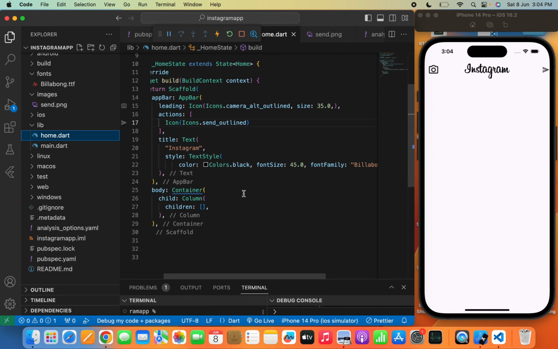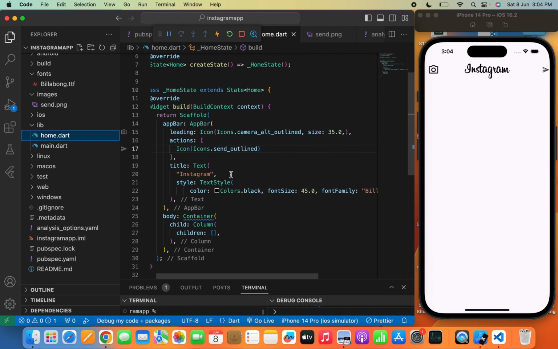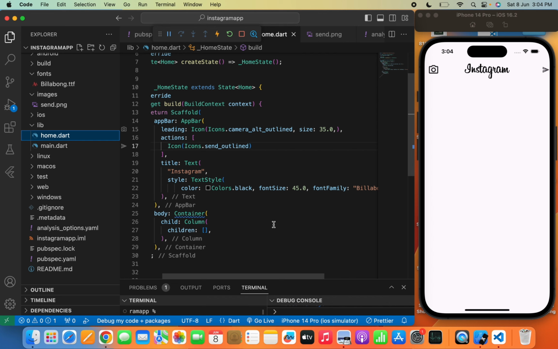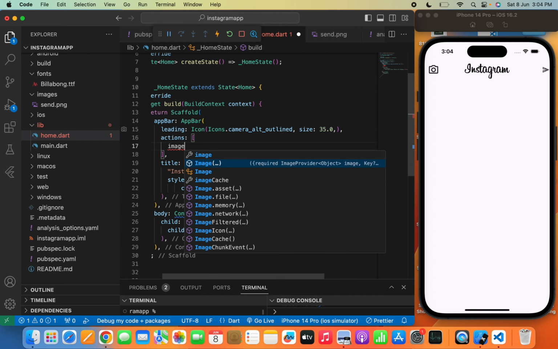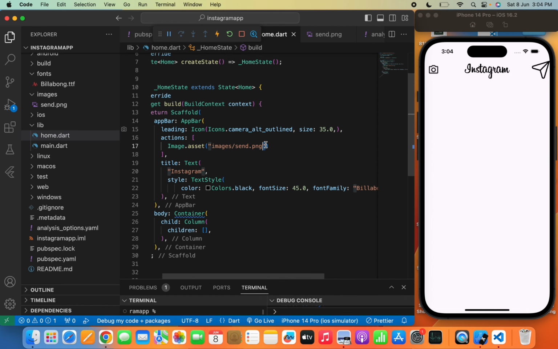Now I can simply write action button. Where is an action button? Yeah, so here, I will write Image.asset and will simply get the image. So I will write images and I will write send.png. So here you can see the icon. Now it is an image, but you can consider it an icon because it is a custom icon that we are using in the Flutter app.